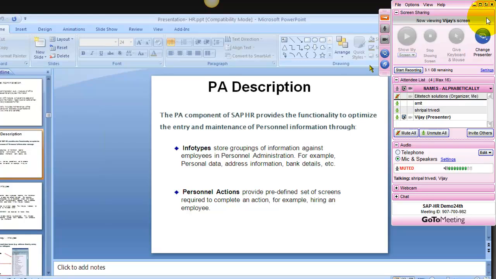Correct. So it is nothing but a collection of a number of data put together as one set of information, in layman's language. If you see the definition here, it stores a group of information against an employee in PA. For example, let us take the first infotype, personal data. In personal data, you store his first name, last name, given name, nickname, date of birth, marital status, all these things.